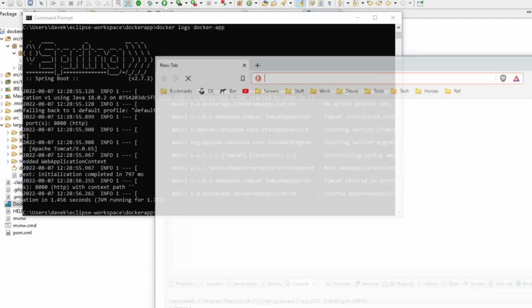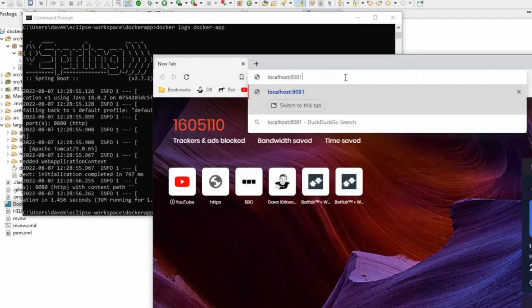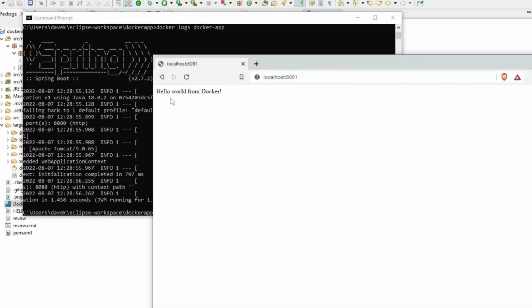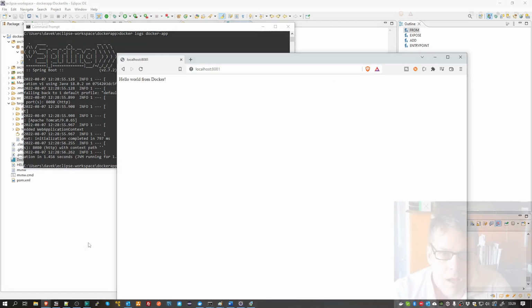Now I'm going to open up a new browser, and I'm going to navigate to localhost 8081, and there's hello world from Docker coming from the Docker container. So that's how to containerize a simple Spring Boot application.